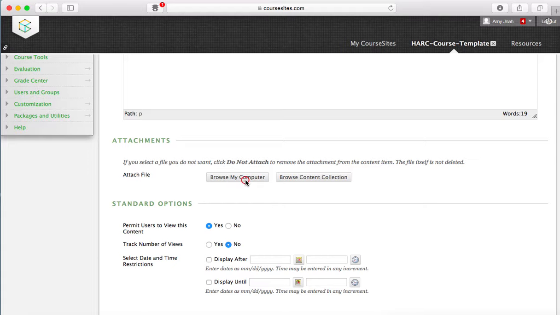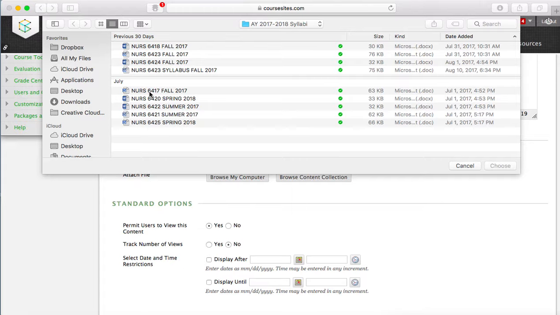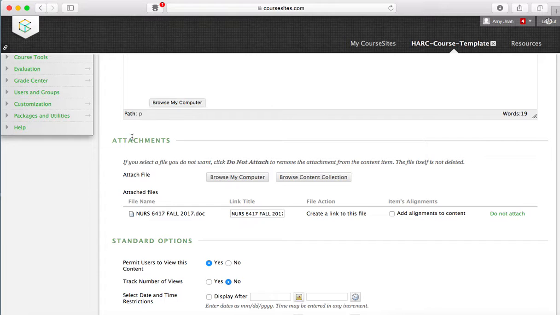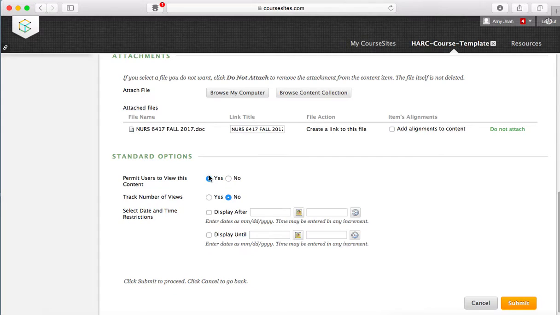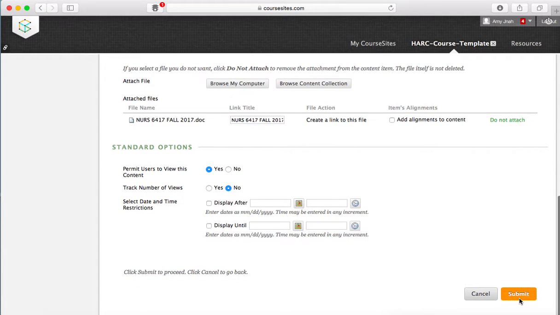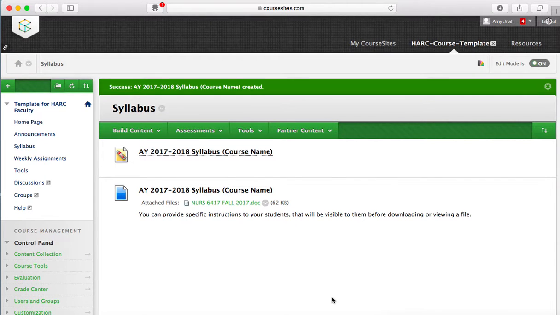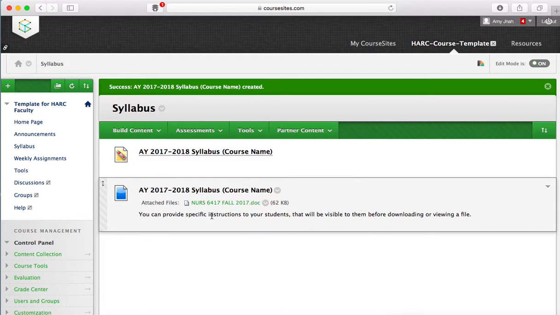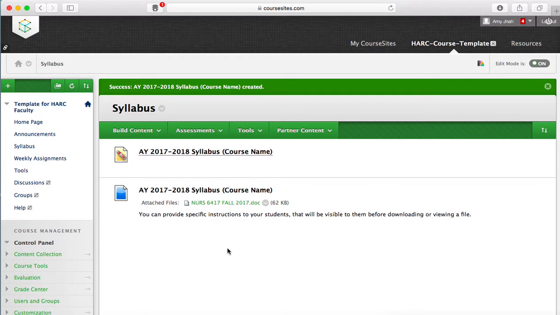You will still go in and you will still look for your file. You will still have to attach your file. Notice how it shows up as an attached file once you click on it. You will still by default permit the users to view the content, and then I usually leave it as no under track number of views. And once you submit, notice that it's the same file that I've attached, but it looks different. In this case, these specific instructions show up as sentences below the file. The student can click on it right here and download it, and they can view it that way.